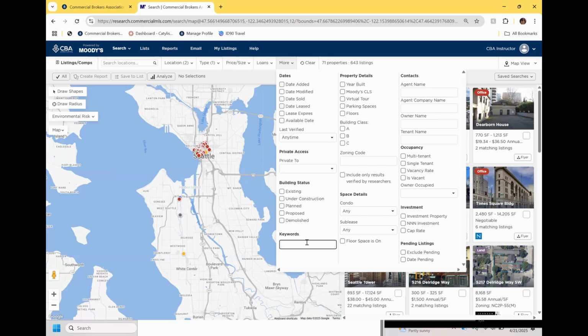Additionally, you've got keyword available. This is really refined. So if you had something really specific that you were searching for, we would suggest using the keyword as your primary search filter and applying that before filling in any of your other filters. That covers the gist of these search filters here.